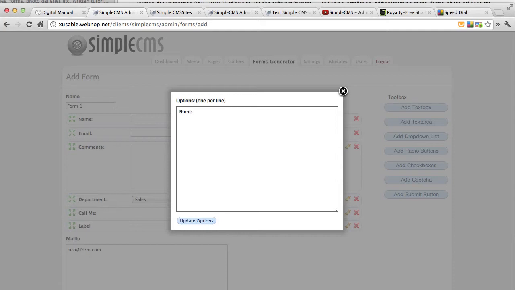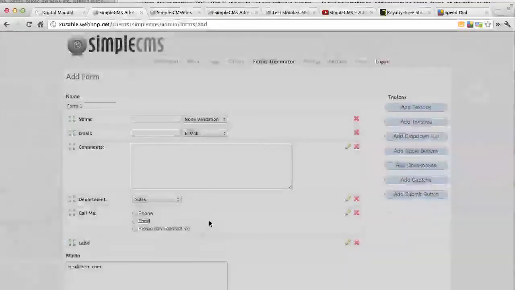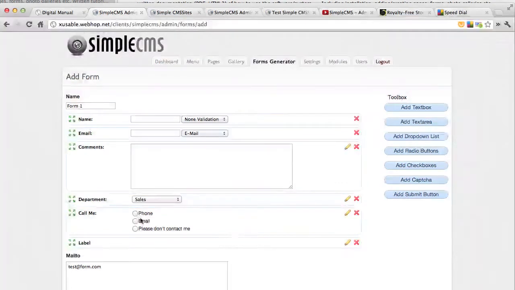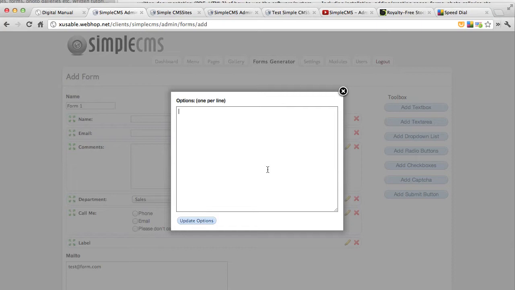We'll enter phone, email, or please don't contact me. We'll update our options, and you'll see our 3 options here. The last option we have here is a checkbox. Checkboxes are similar to radio buttons, except you can multiple select the options that you have. Again, put each item on a unique line.